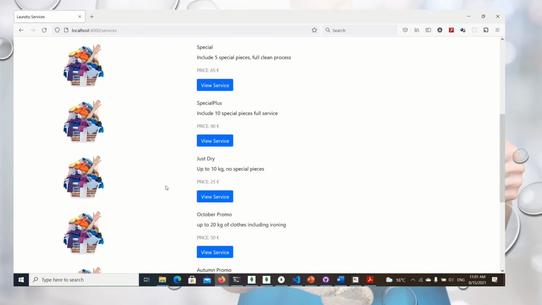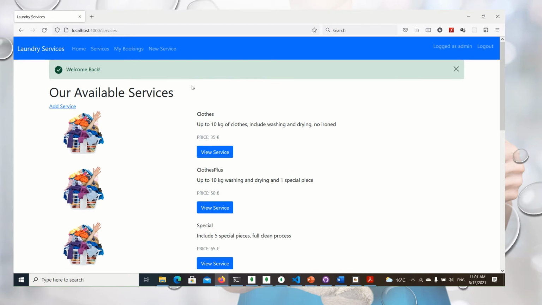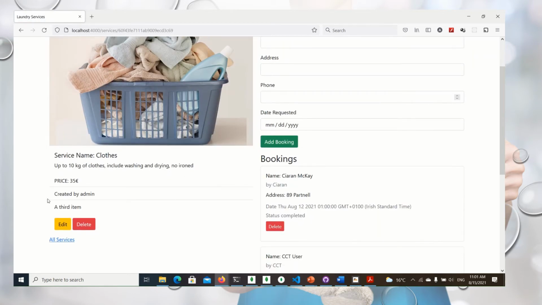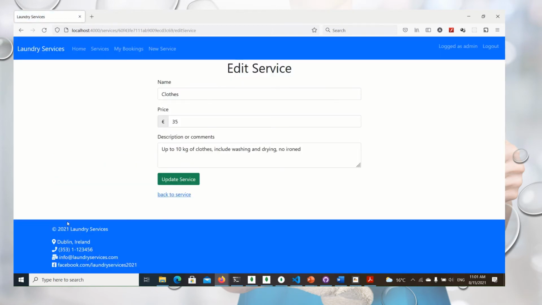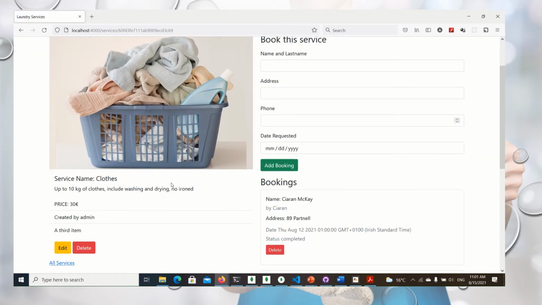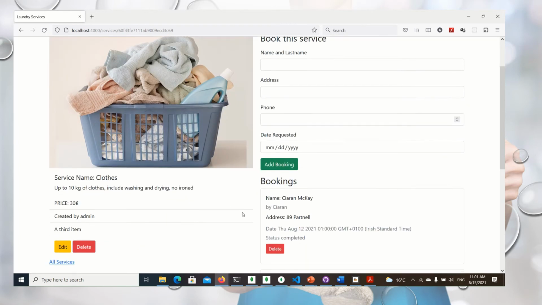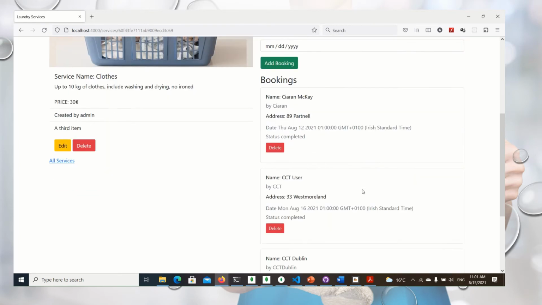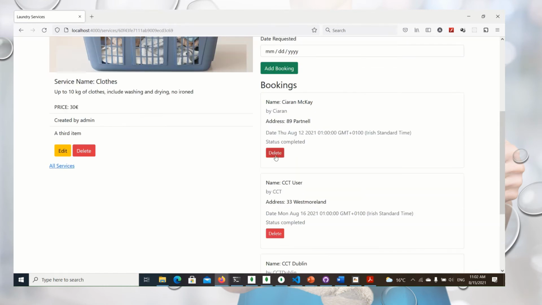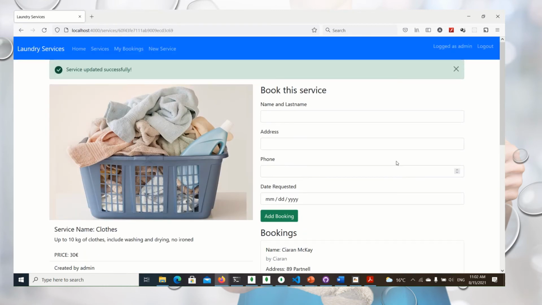As we can see here, the admin user can add services or edit one. For example, if we want to change this service, we have the option edit, and we want to change the price. We are in promotion, so we reduce the price and press update, and we can see that the new price is 30 euro. We can see all the bookings for this service, and we can delete them if we want to, or if they are complete.